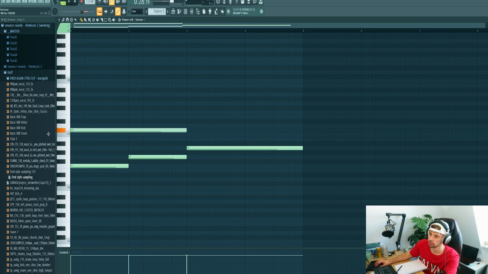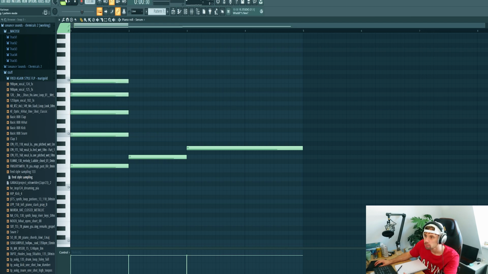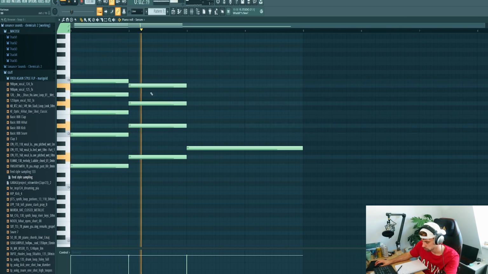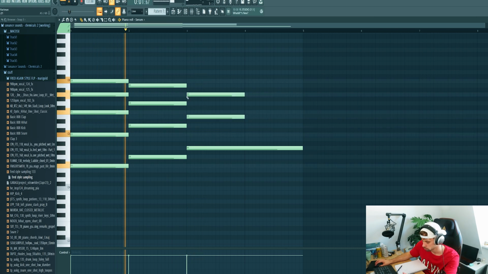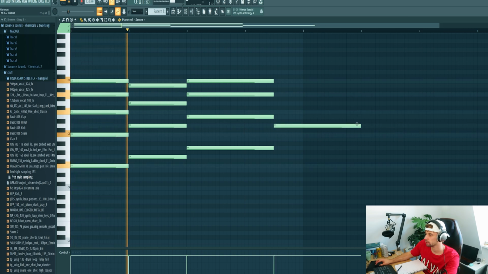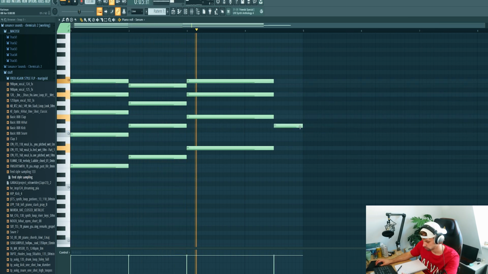Then turn them into chords. And let's try to make a little variation in it. Going up to the D.